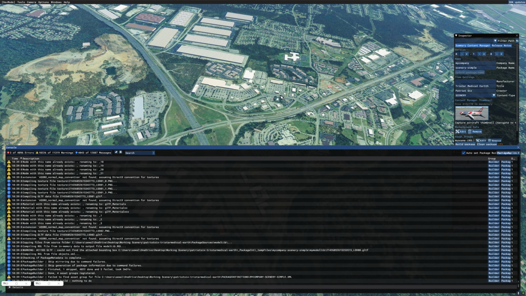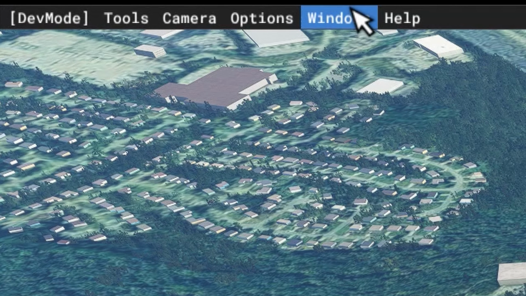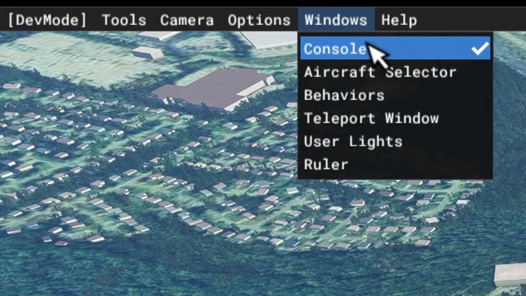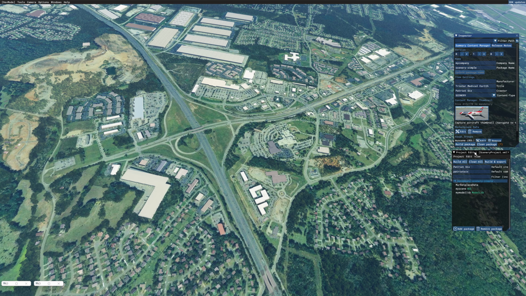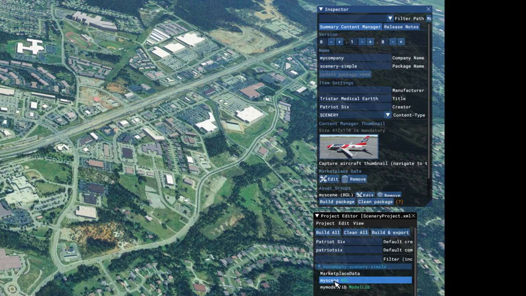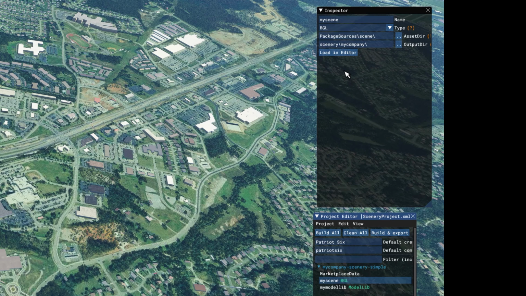And now the package is built. I'm going up to the developer menu, tick on Window, tick on Console, and remove the console. And now on the project editor, I'm going down to My Scene, tick on My Scene, go back up to the inspector, and load in editor.